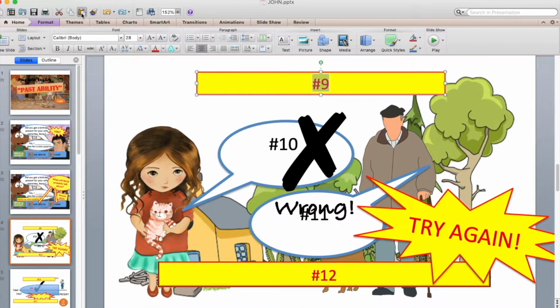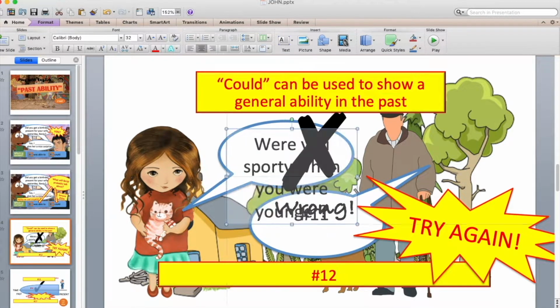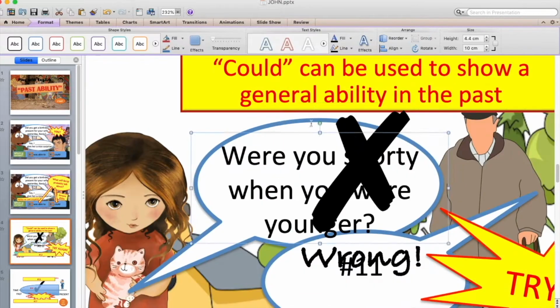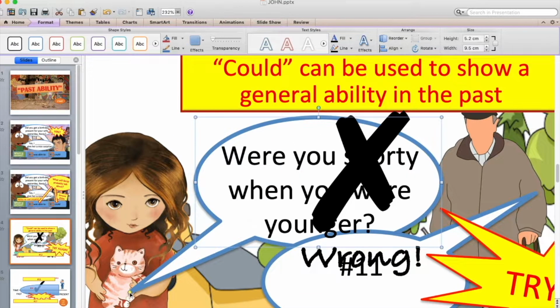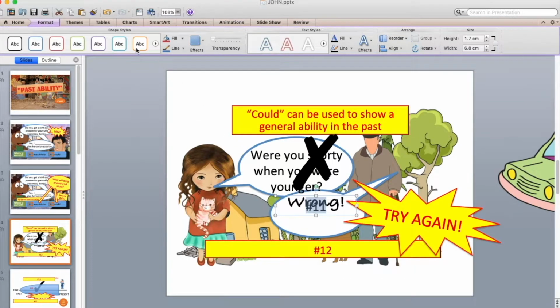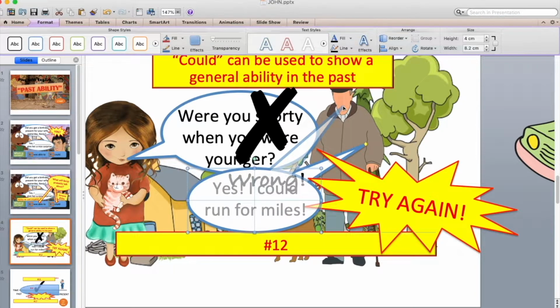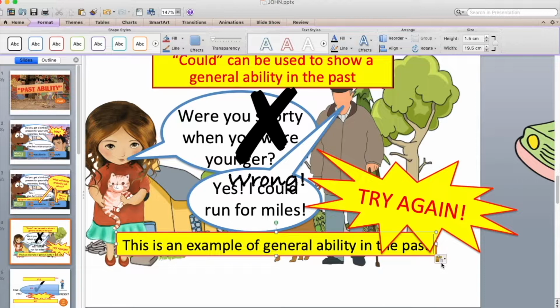Then the first text box, and then the speech bubble text. Do all the little adjustments. There we go. And the next one. And the final text box.